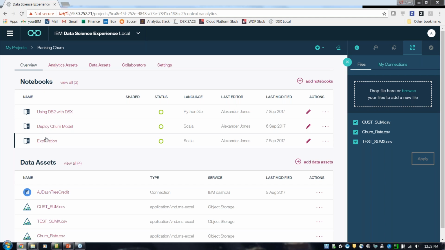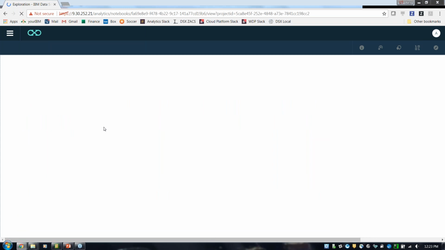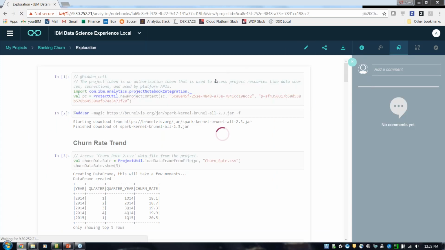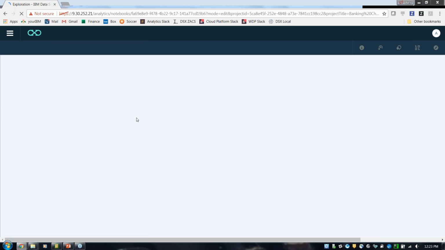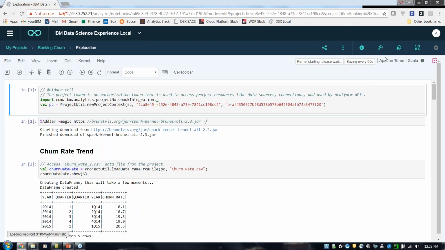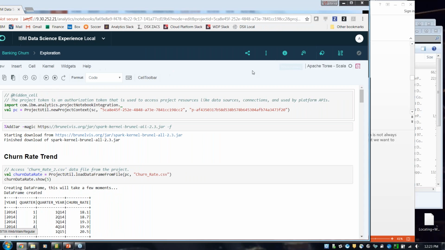For this banking churn problem, what we've done is divide it up into essentially two parts. The first part was an exploration workbook where the data scientists are looking at the data that they have and doing some basic analysis to try to figure out what the elements of the problem are that they need to be working with.